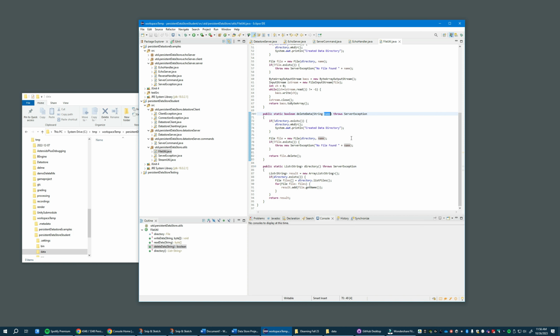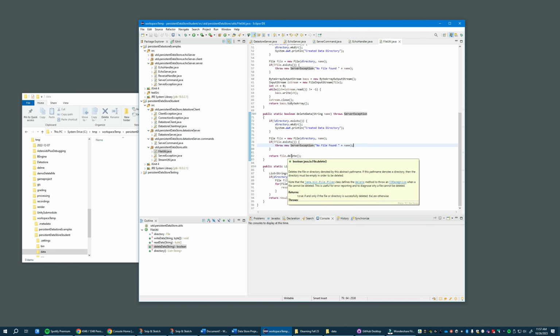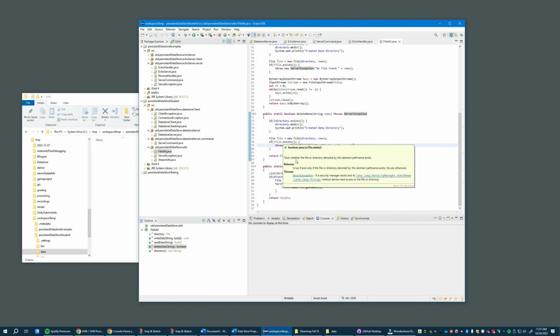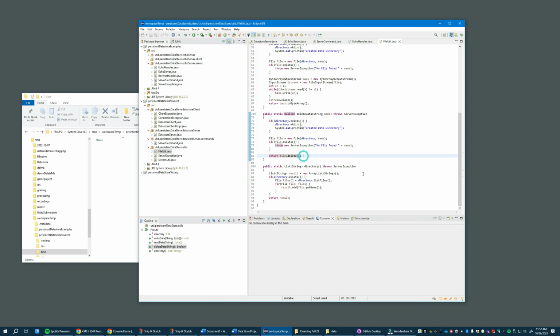So how does this work again? If file not exist, we're going to throw a server exception, no file found. Otherwise the file exists, and so we'll call delete on that file, which will remove it from the file system.